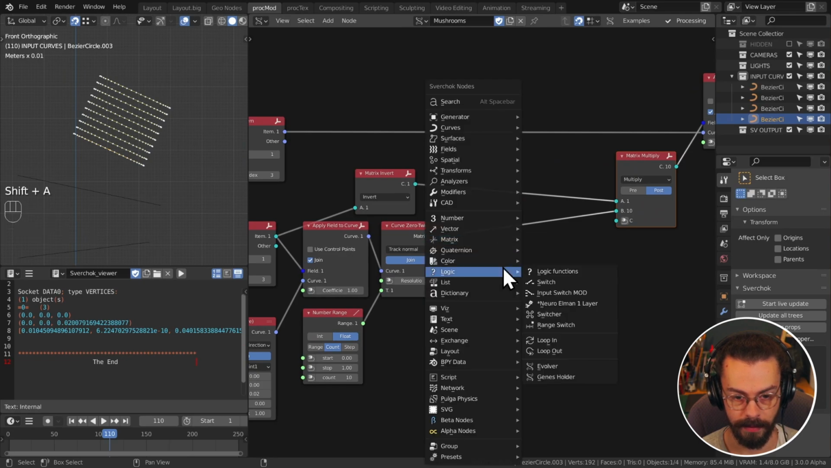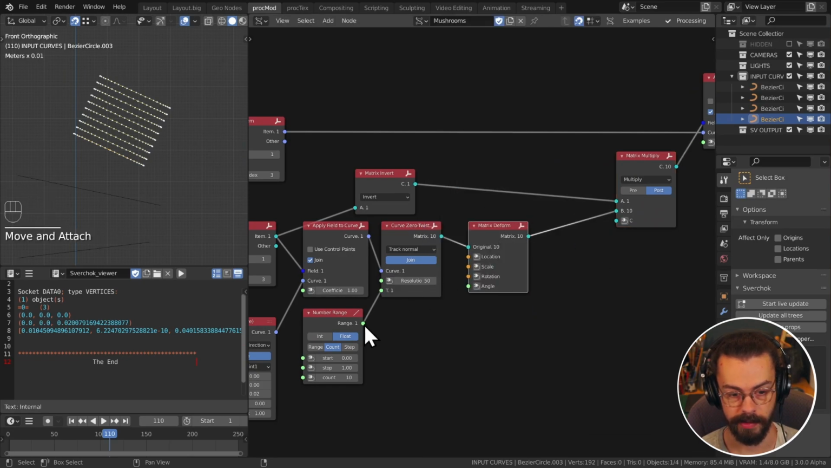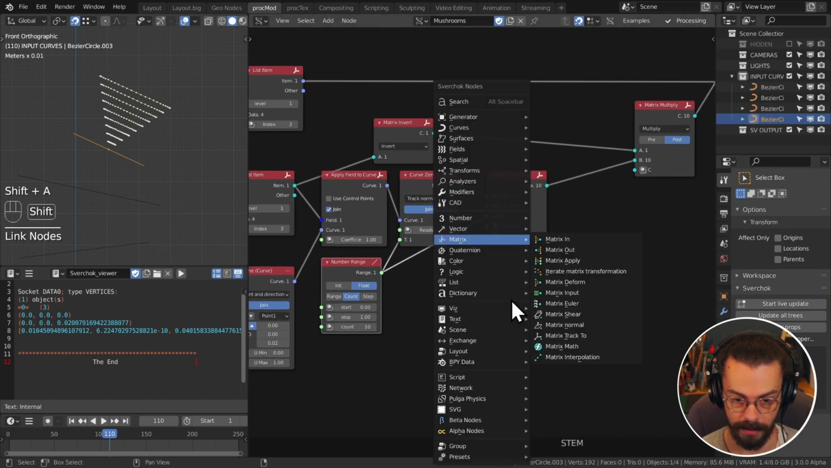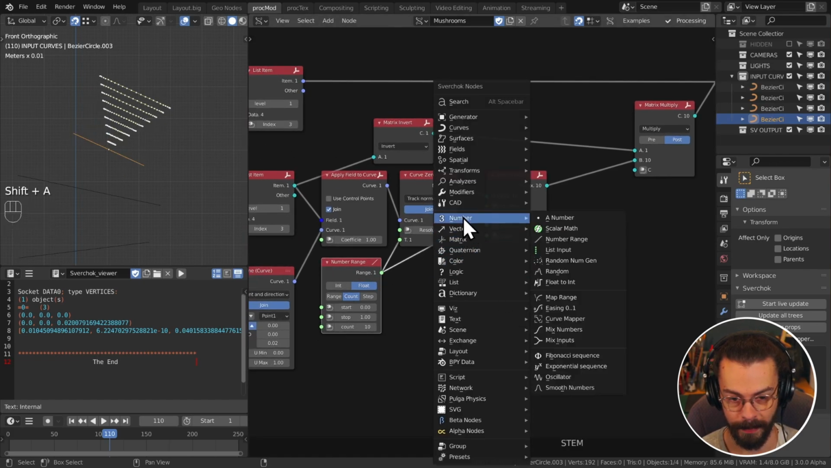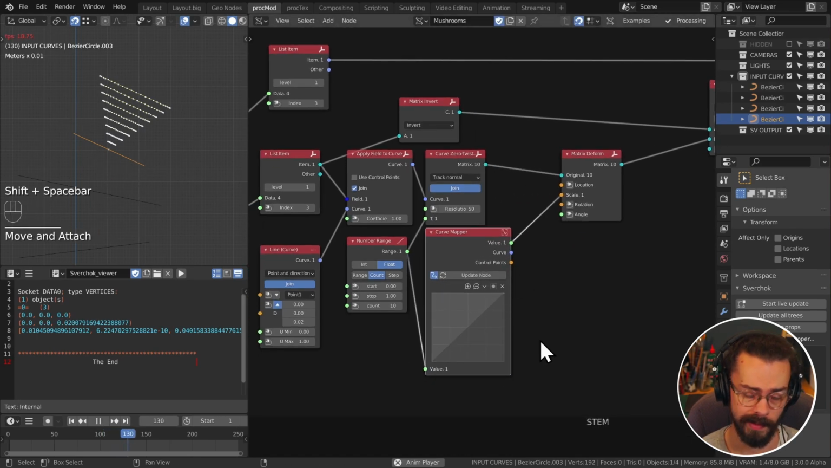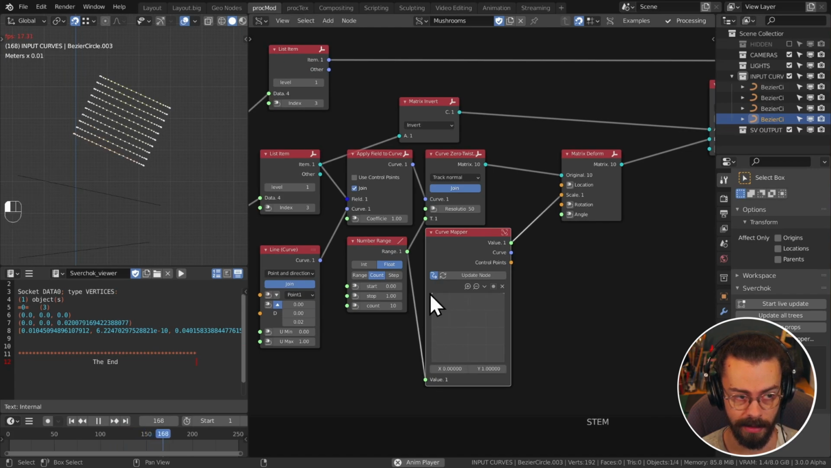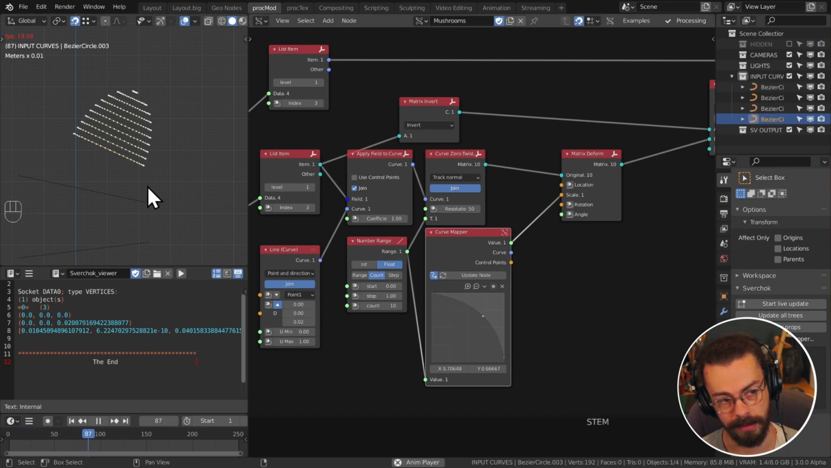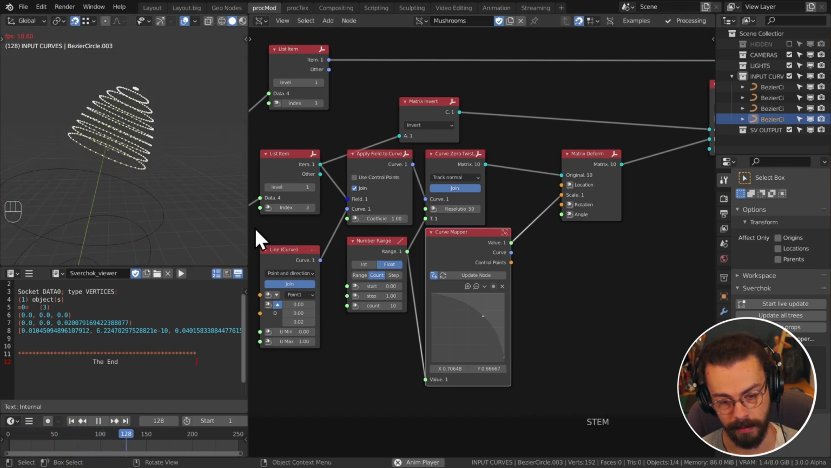Let's go ahead and use a matrix deform. Make sure this is going to work by plugging our number range into the scale. Good, that looks correct. So now we can just take a number curve mapper node, plug this on here, play the timeline so that we can see what's going on. And we can just go ahead and increase this and decrease this a little bit, give it a little bit of shape. Something like this is probably going to look pretty good.